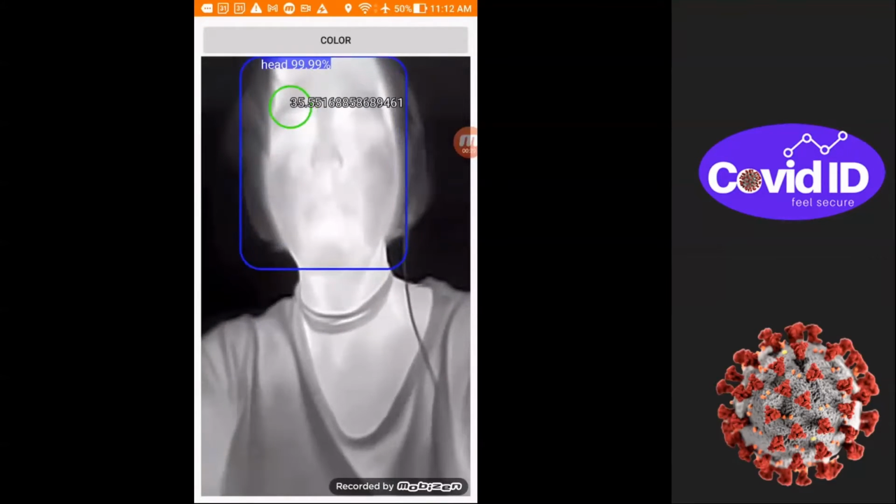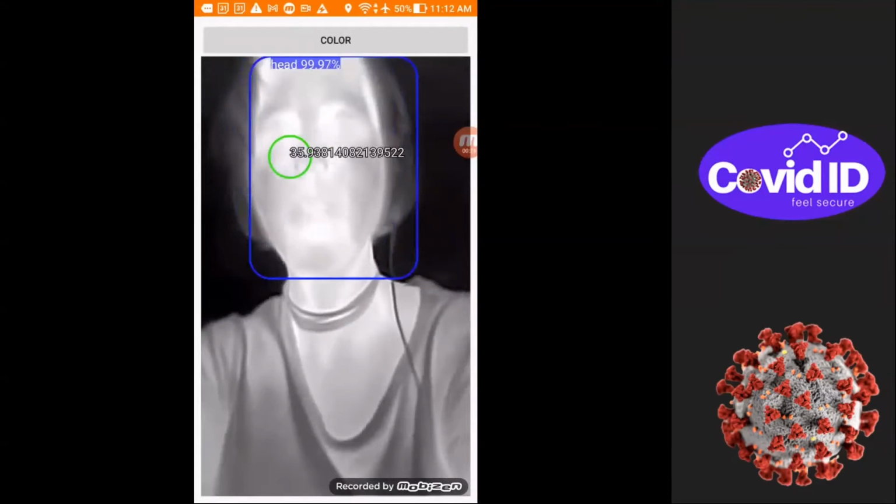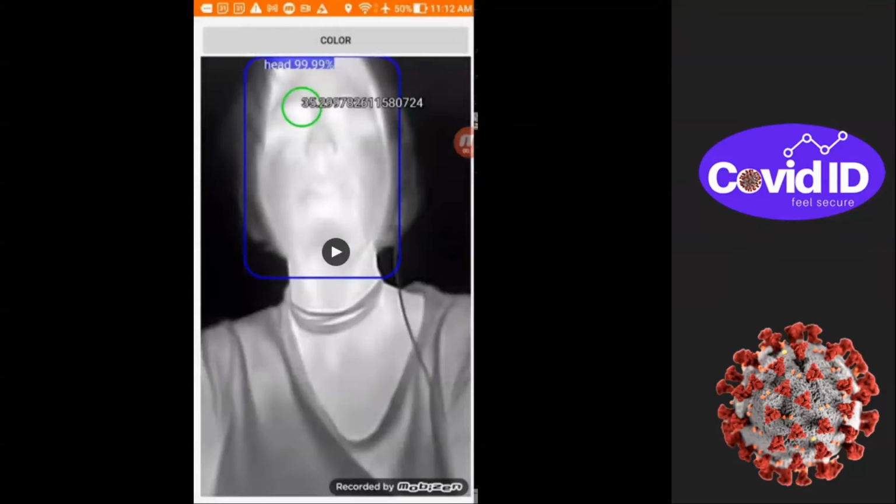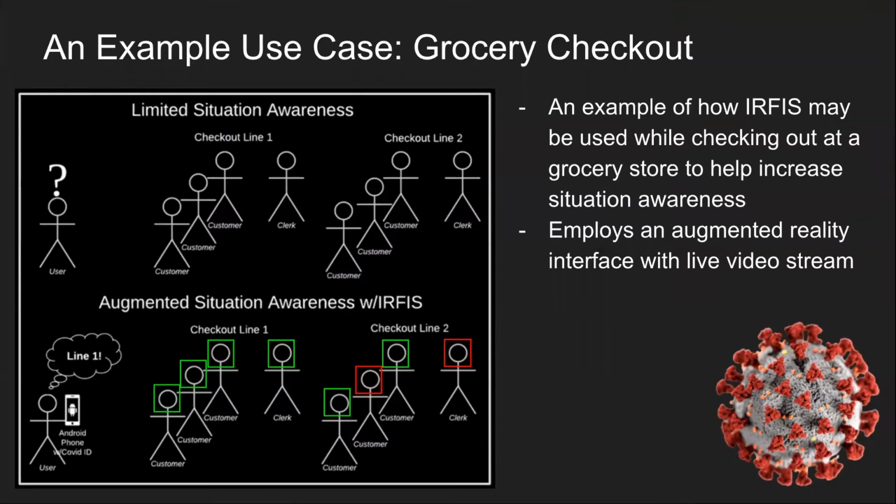It should be noted that this system is not meant to diagnose fever rigorously, or COVID-19 for that matter, but merely provide users with a tool to increase their situation awareness when in public spaces. Let's take a look at a possible use case.